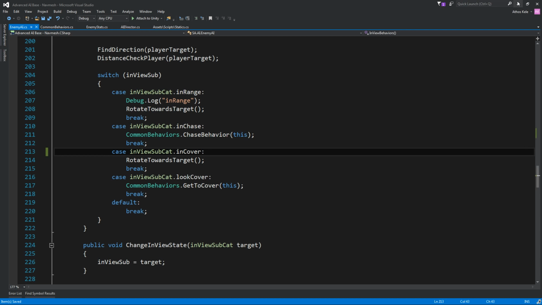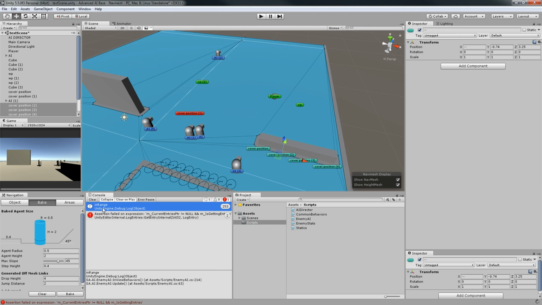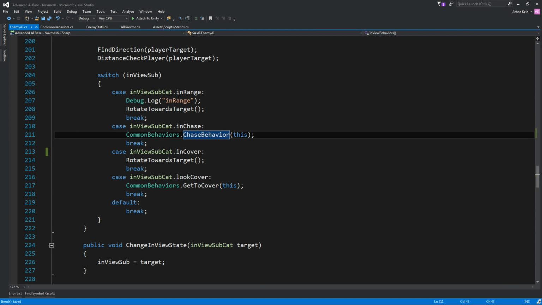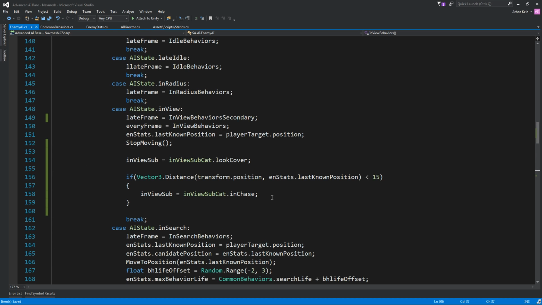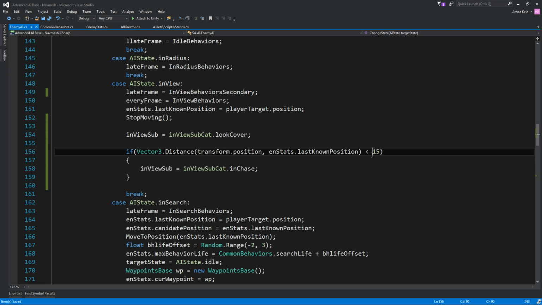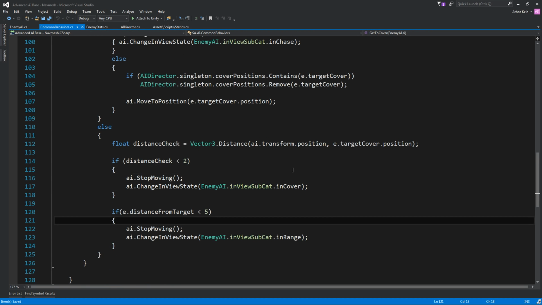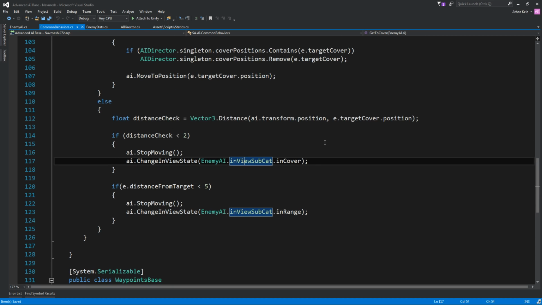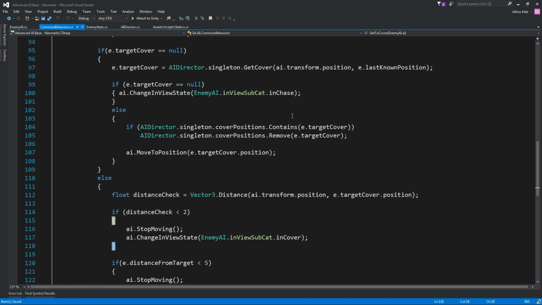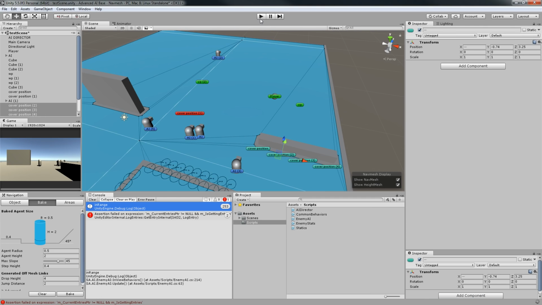This will be in chase. And I saw an error. Yeah, it doesn't matter. Okay, in range and cover. So let's change this to be lower. Let's go with 10. And on common behaviors, let's see, we have our distance check, we have this, let's leave it like this, I guess. We're going to see.